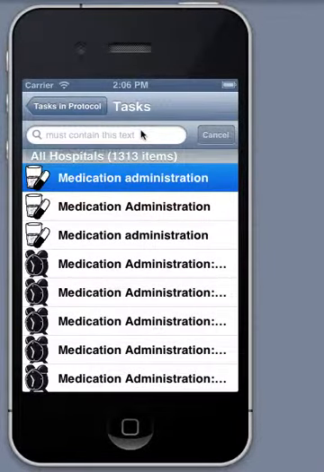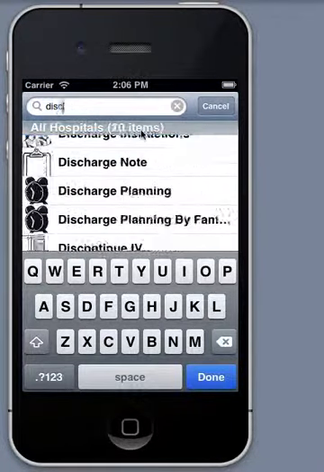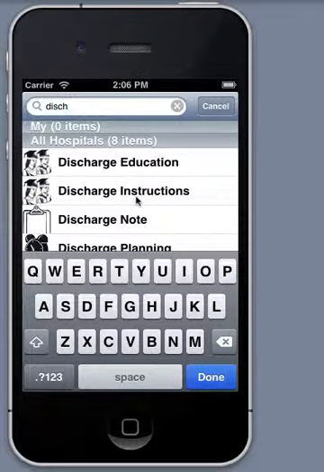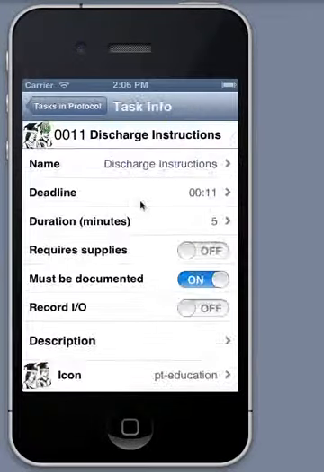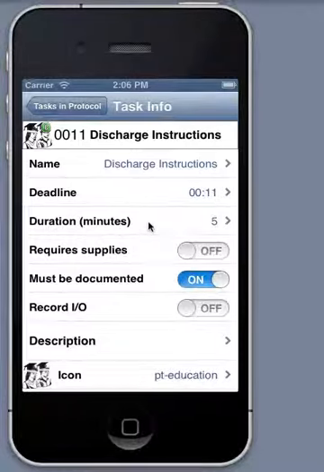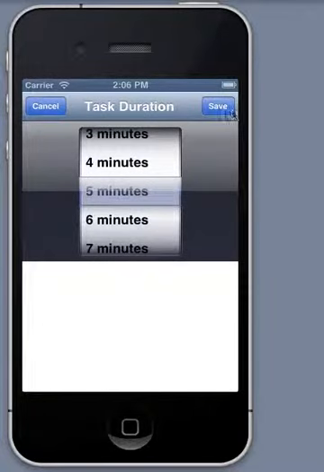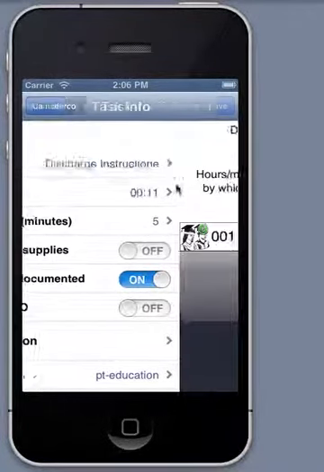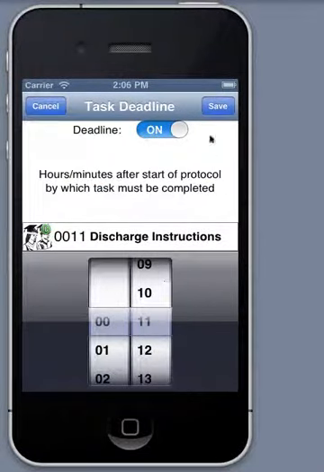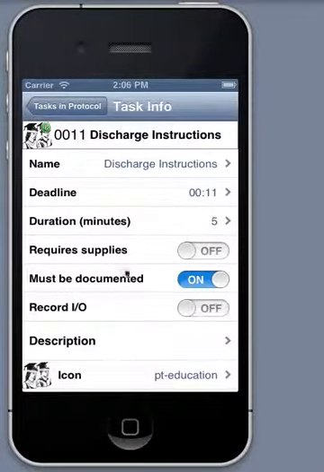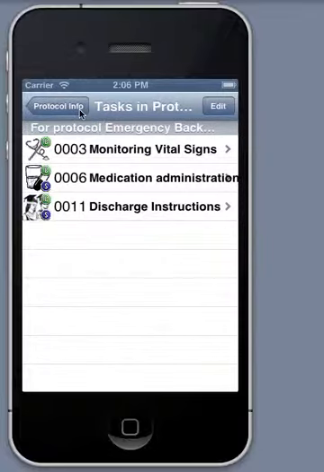And what task is this? Remember, this one was discharge instructions. Here we go. And let's go and edit that one. And look at that. It's already got the duration of 5 minutes and the deadline of 11 minutes. Perfect. I don't have to change a thing. It must be documented that I gave my patient the discharge instructions. Does it require supplies? Maybe. All right. Here we go. Let's turn that one on. Task and protocol. There we go. And I'm all done. That's it.